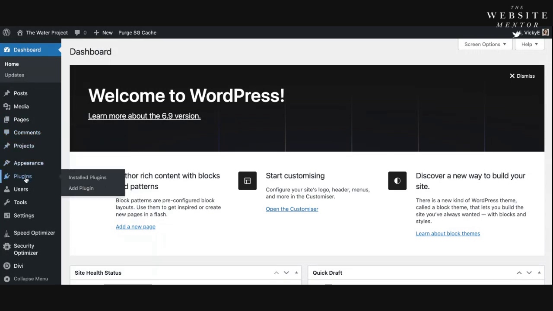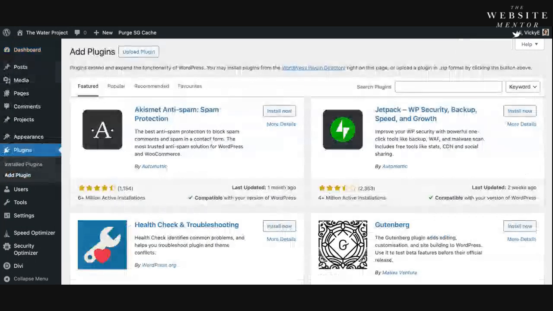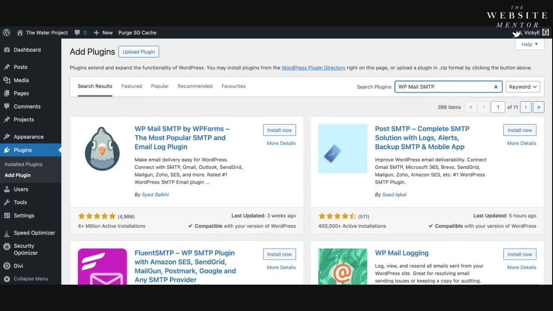So down here, you're going to come over to plugins. And if you were checking your installed plugins to see if you've got an SMTP plugin in there, it will have the word SMTP in the title. This is where you can look. But I'm going to click on add plugin. And this is where we are going to search for WP Mail SMTP. And there are several others. This is one that is very highly thought of.